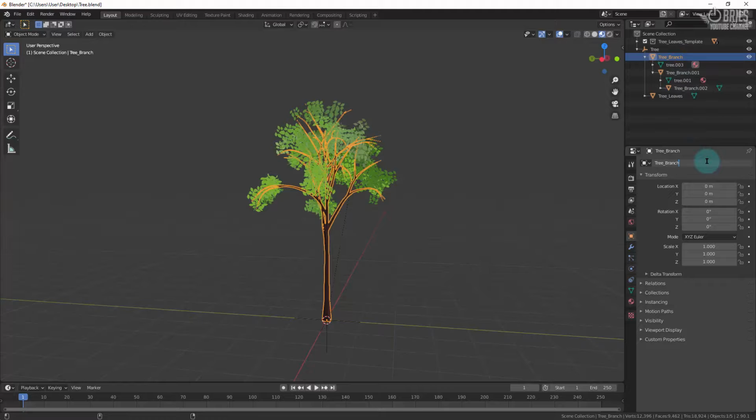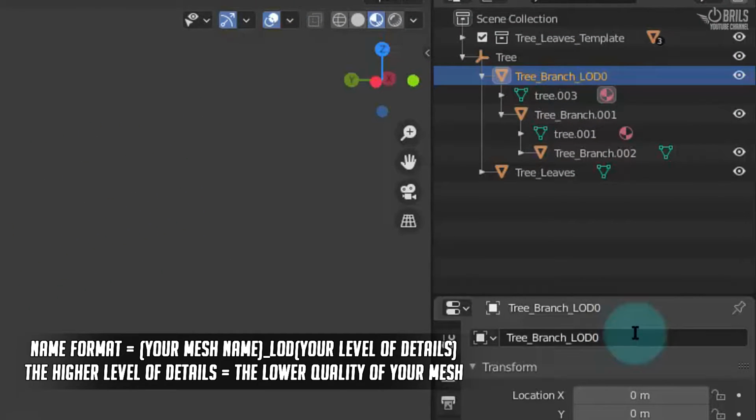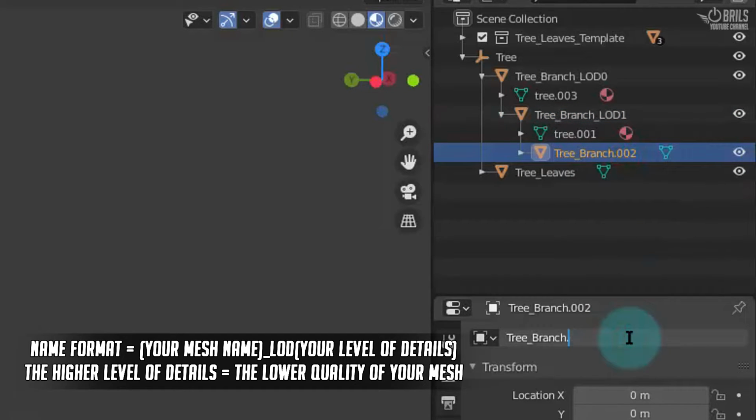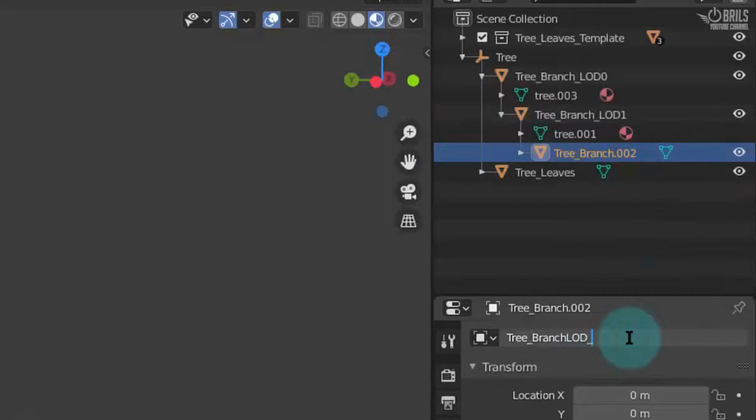Then add to the last part of your mesh name an underscore LOD 0, or the number of your child object. The first LOD is level 0 and the max level is whatever you want. In my case, I'm just going to make two levels of detail.